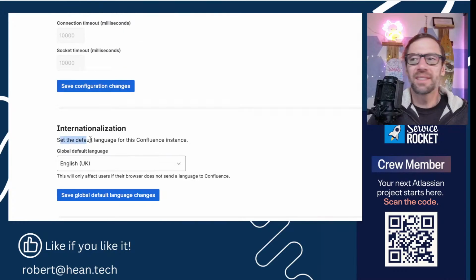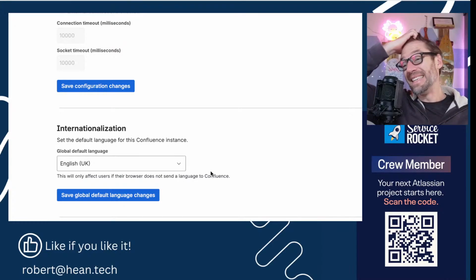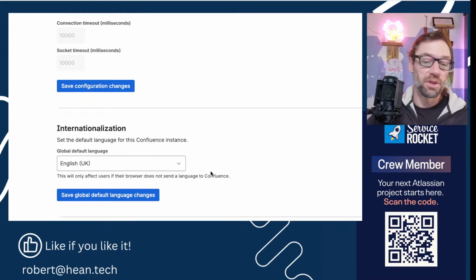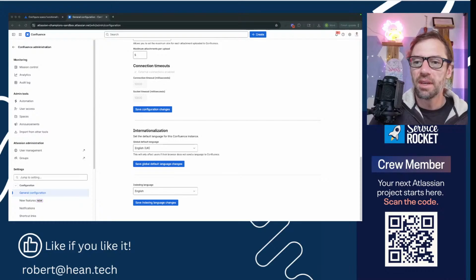And then also doing things like setting default languages. Individual users could change this. Again, it's a default. So anywhere we see the word default, individuals might be able to change it.